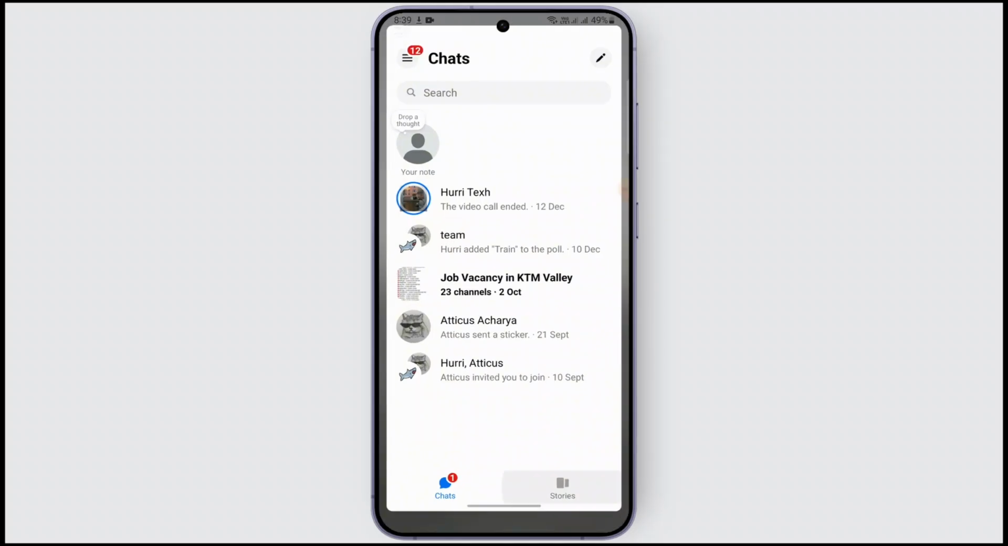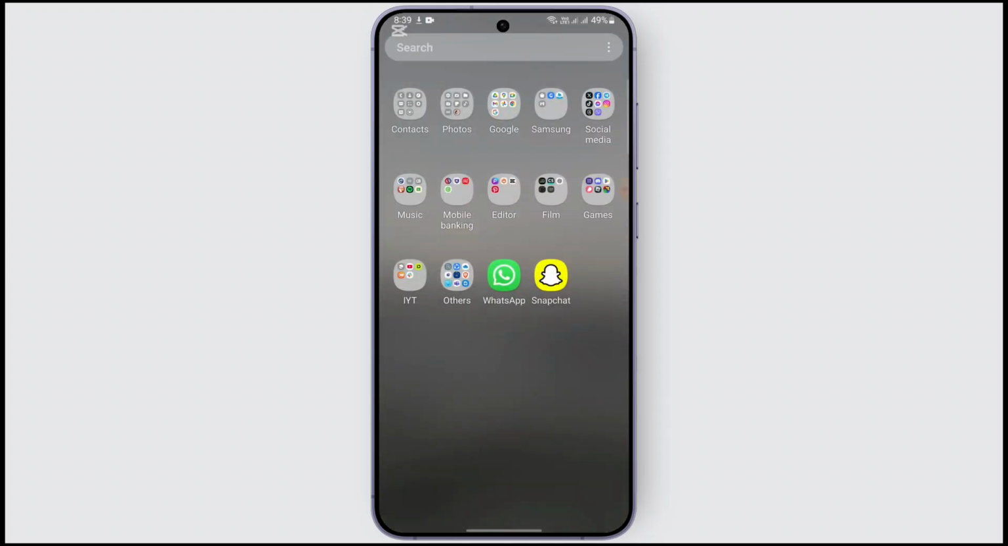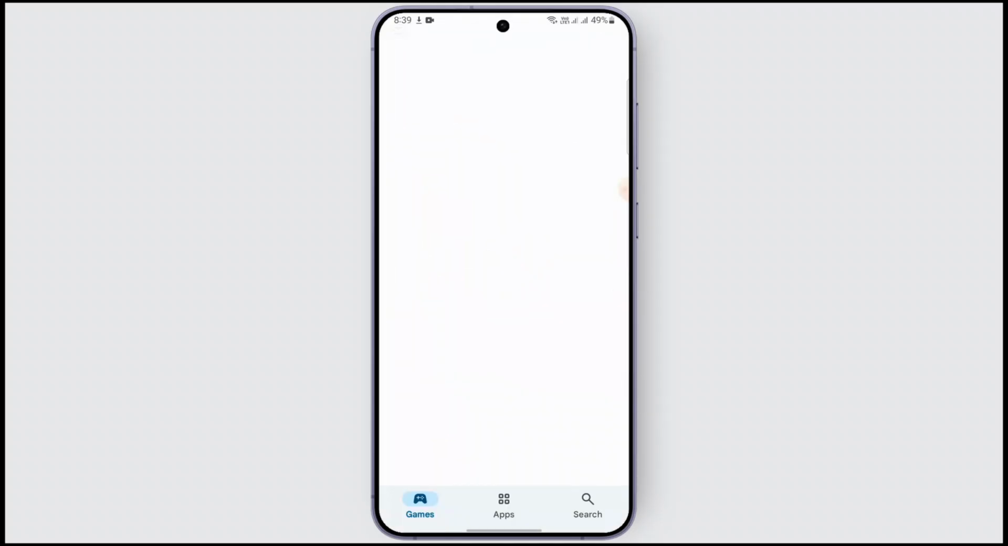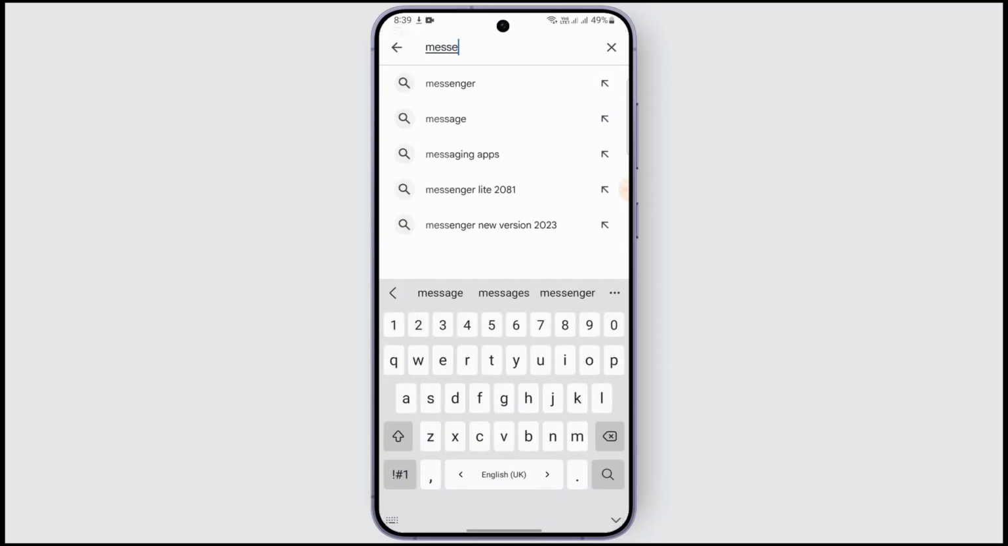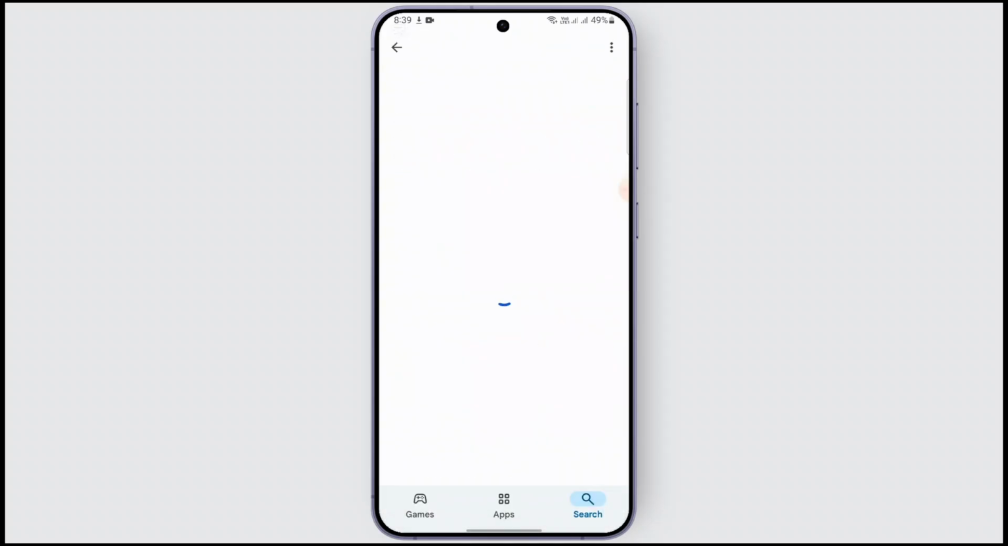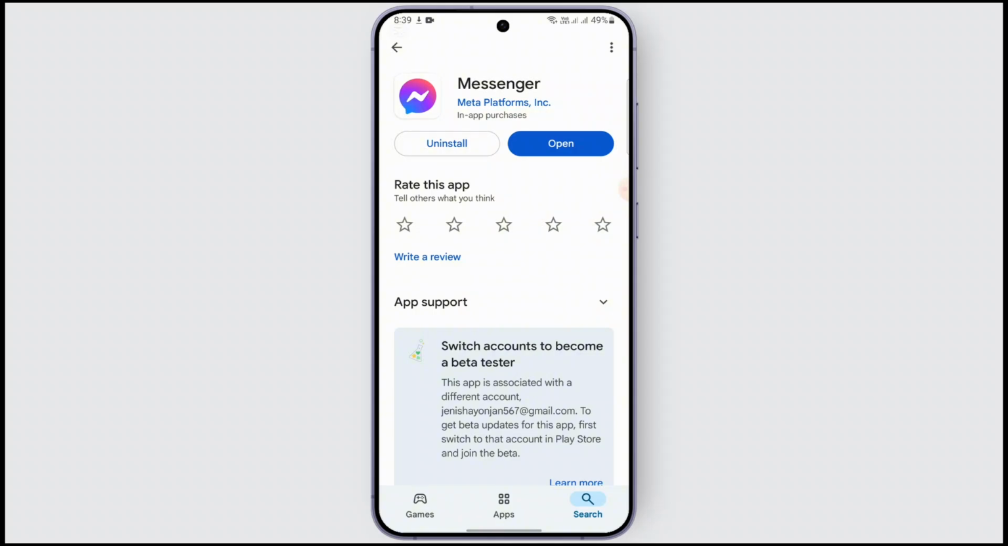The next thing is looking out for updates for your Messenger application. If any kind of update for your Messenger application is available, that may fix your issue if you update your Messenger app on your device. After updating, just try opening the link again.